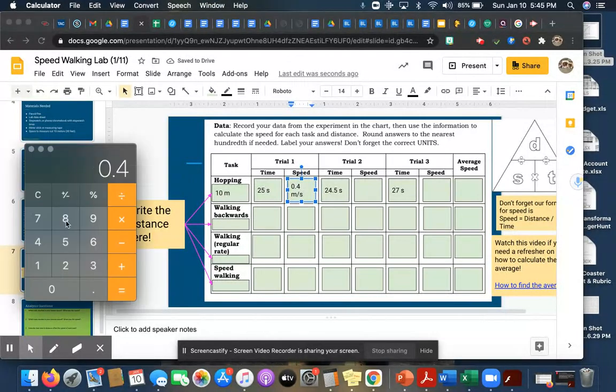Then I'm going to do it for the second one. So again, my distance is 10. Your distance is going to be the same for all of them, whether it's squares or meters, divided by 24.5 seconds. Now you guys see how this has got a really long number? Okay. I do not want you to go past the 10th place when calculating speed, which is just the first number past the decimal point.